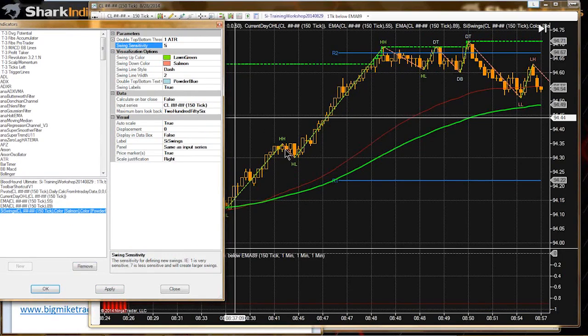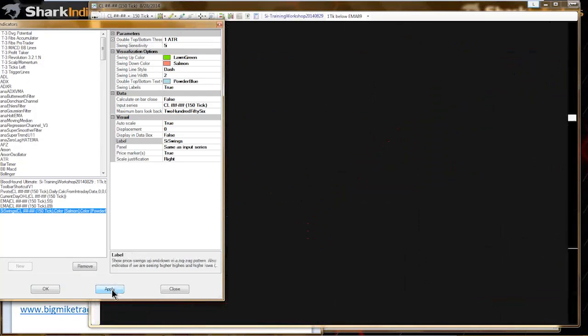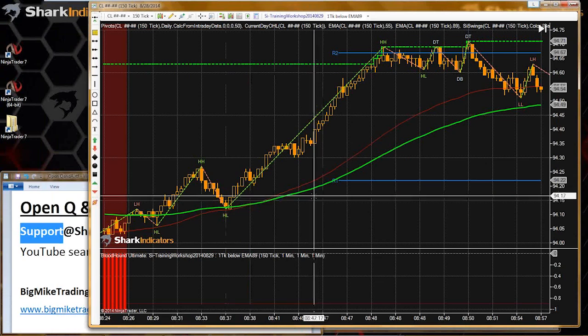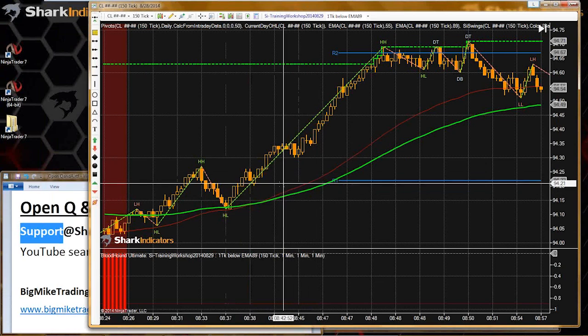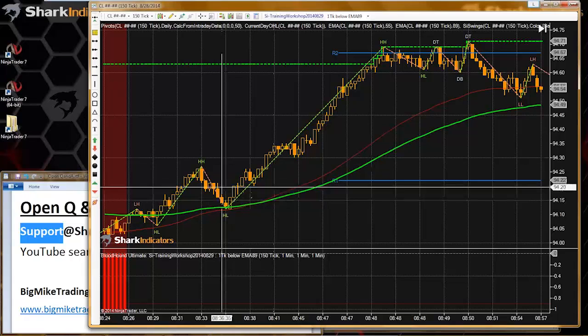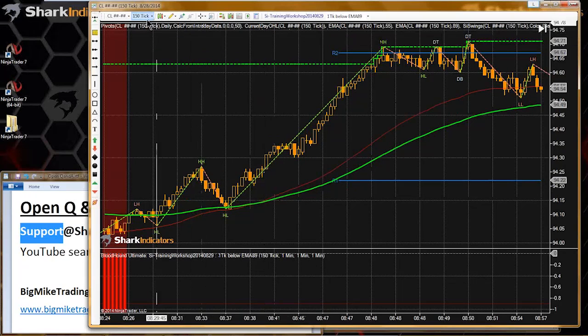Try 5. I'm going to try and get rid of this little pullback here. All right, there we go, 6. So I'll use a swing sensitivity of 6. It's kind of showing me the bigger swing trends on the chart.